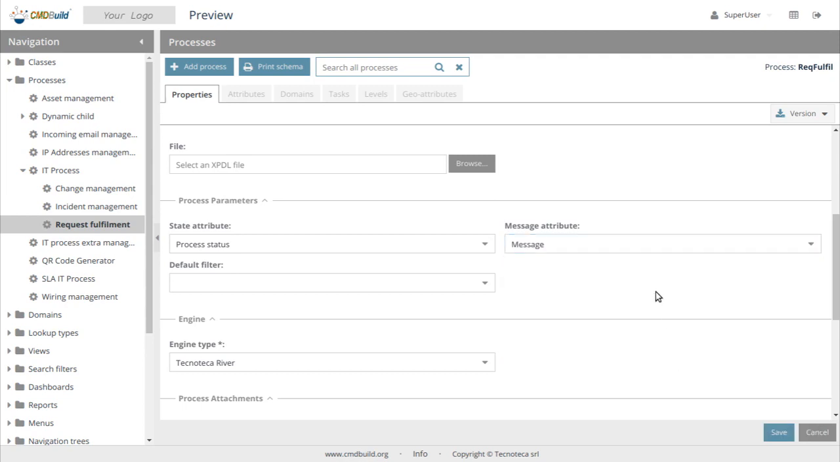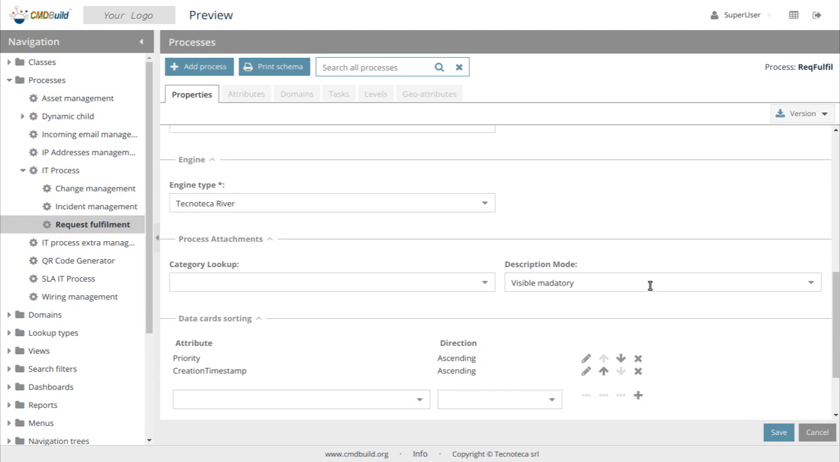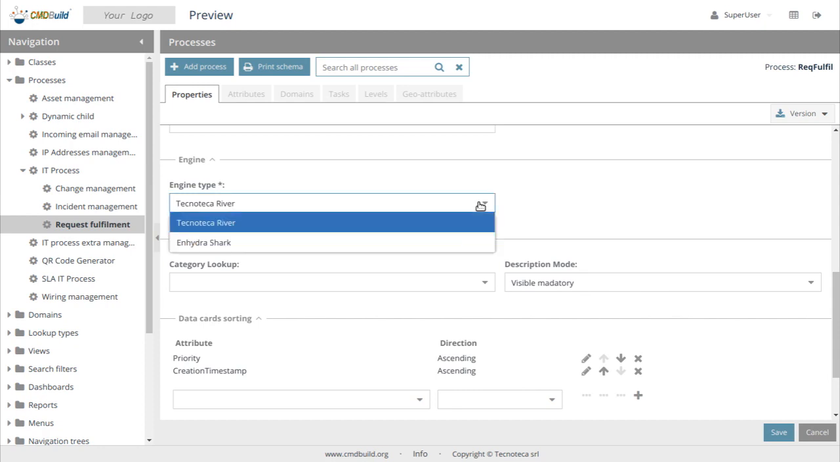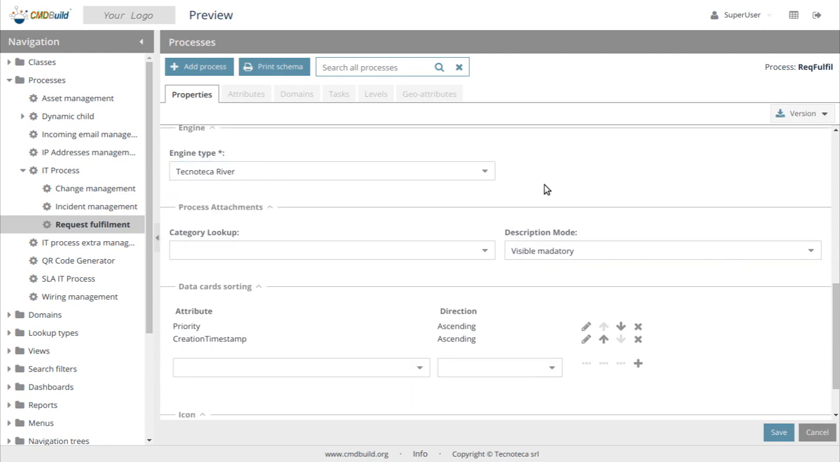Modifying the process, we can now choose which workflow engine we want to use. For example, here we selected Tecnoteca River, which is a new workflow engine that we created specifically for this new CMDB, but of course the previous one, Shark, is still available. In this case we're using the new workflow engine that we specifically created and worked on for CMDBuild 3.0.